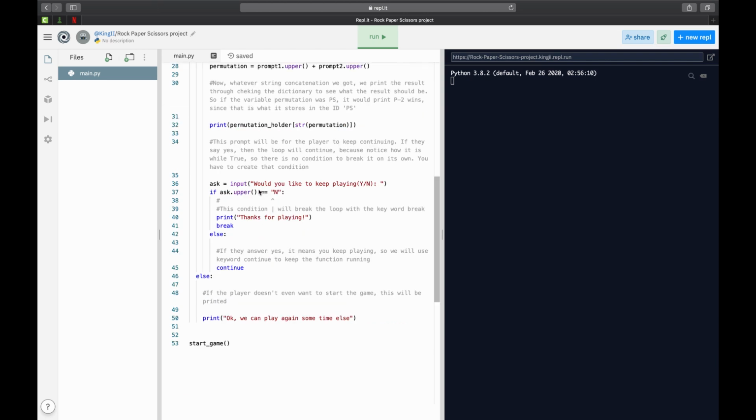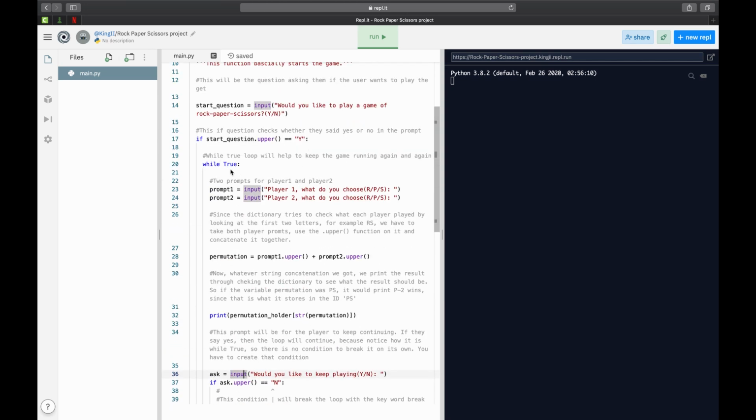Then here comes the important part. After all of that, we're going to have a variable called ask, which is the input, which is going to ask the user if they want to keep playing. If they press no, then we're going to use the keyword break to end the while true loop.